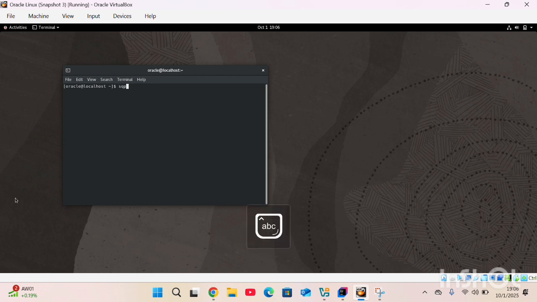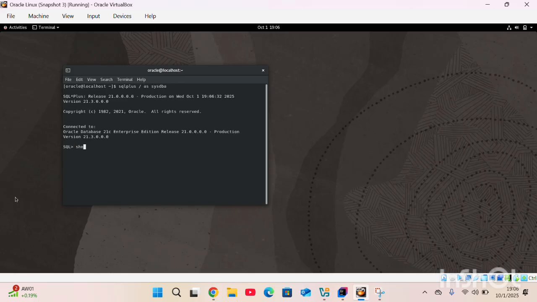SQL Plus / as sysdba to enter SQL. Here, as you see, I'm going to show PDBs. I have PDB seed and Oracle PDB1, and here I'm going to create a pluggable database.